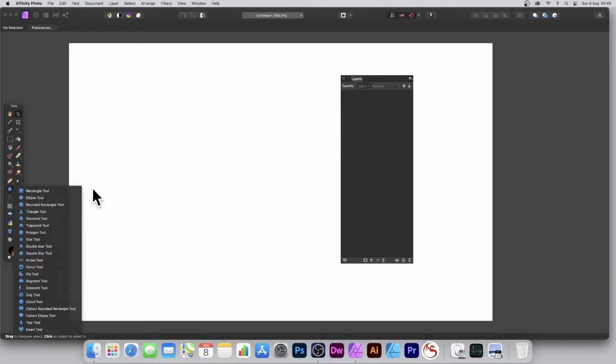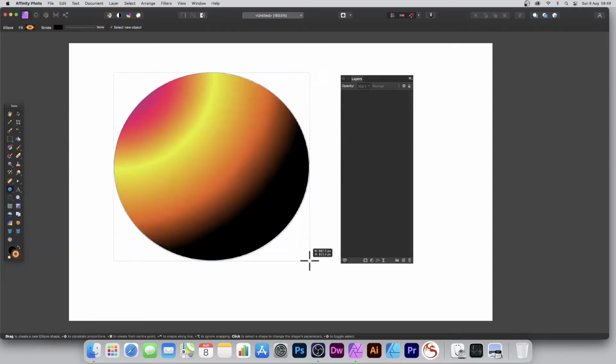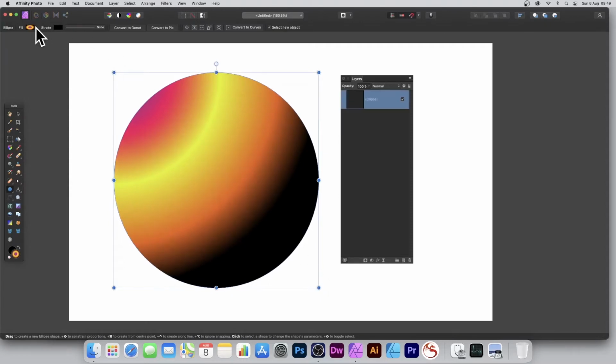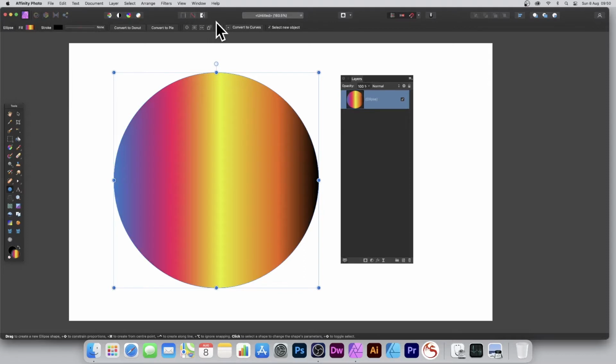Now I'm just going to create a shape. It could be any shape. It could also be an image or text, etc. A whole load of things can be used. But I'm going to go for ellipse, create a quick ellipse, and then I'm going to just change the colour, change it to linear.